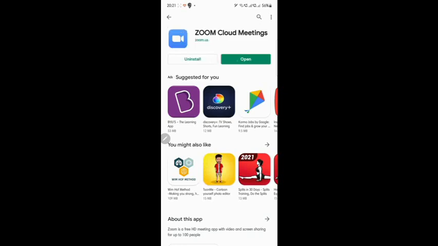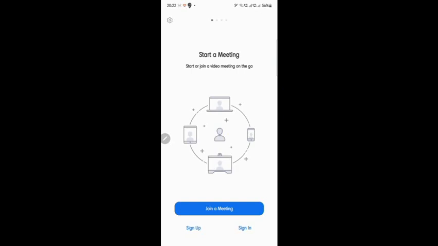Yes, now you see, one is open and another one is uninstall. So uninstall is used if you want to remove this application from your device. Otherwise you can directly open this app from here. If you click on open, it will directly open the app. I will show you the demonstration. I have clicked on open and here my app is open.